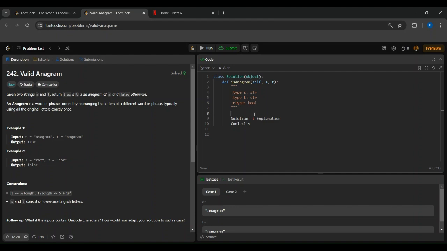Yes, it is said that both S and T are words, but it's good to clarify this thing as well with an interviewer. So are these just words or sentences as well? The third question that I will ask is, am I dealing with empty strings as well, or will the length of one word be greater than the length of the second word by any means, right?